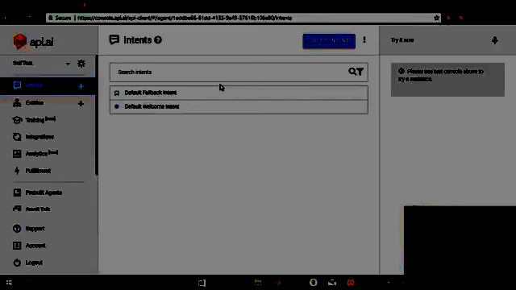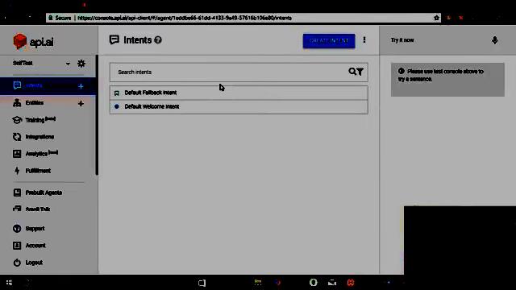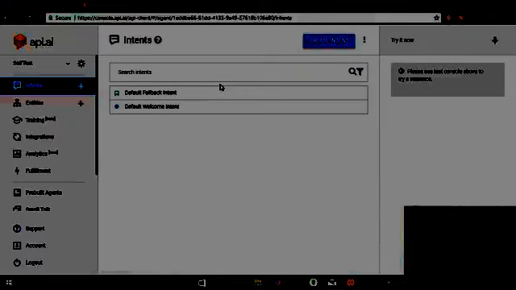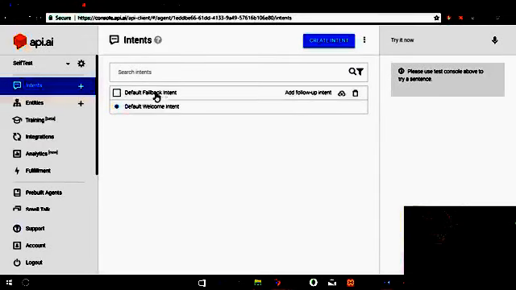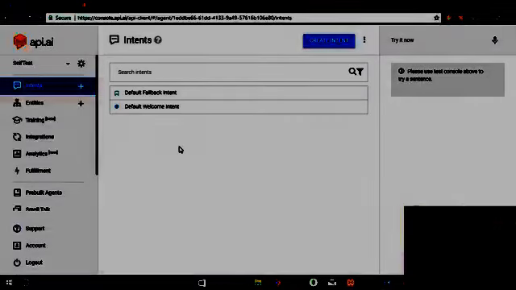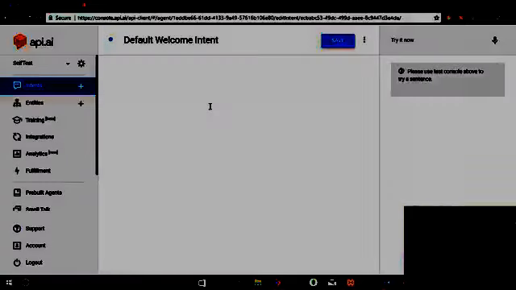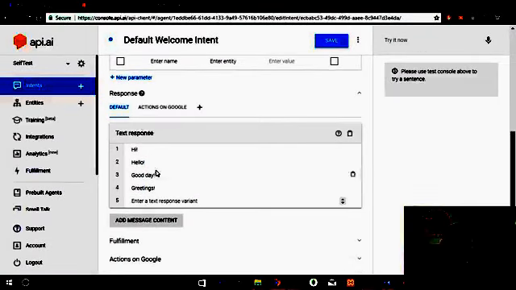An intent describes what the user is trying to perform, what the user is trying to get from your app. For example, buying a coffee is an intent, or getting a bill is an intent, or requesting a callback is an intent, something of the sort. By default, you'll be given two intents. One is a welcome intent, which handles greetings like hello, hi. You can customize it. You can add more responses to it.